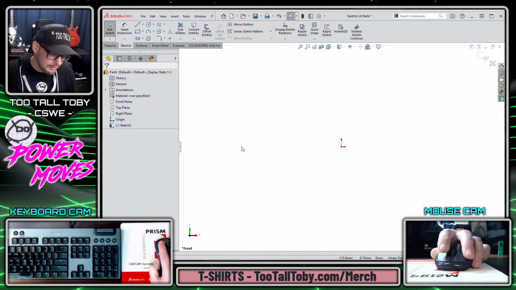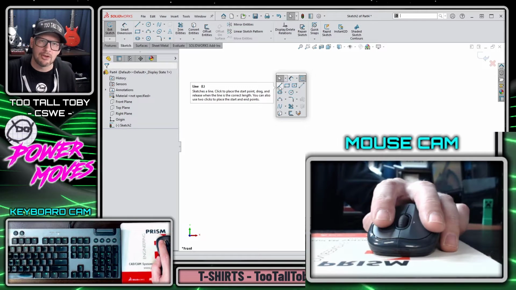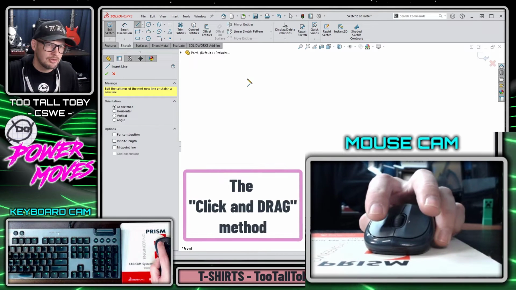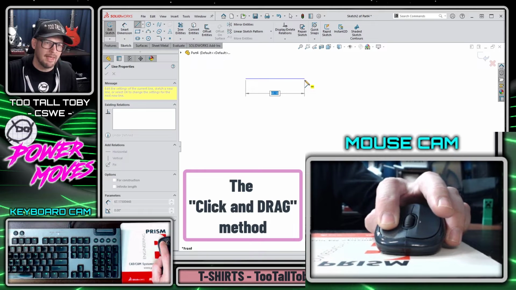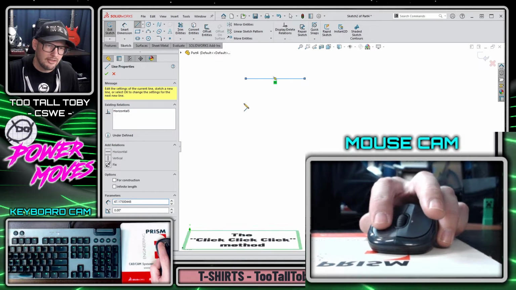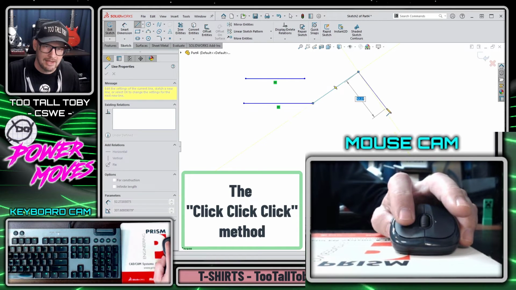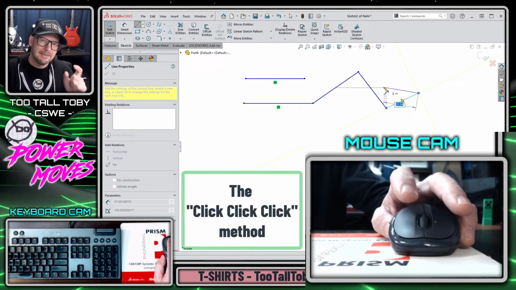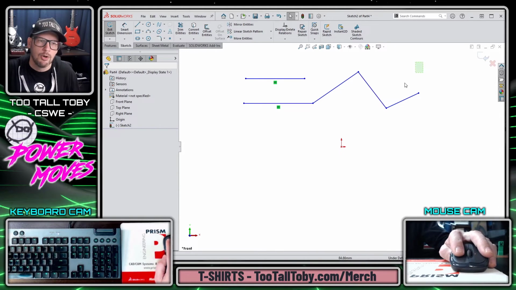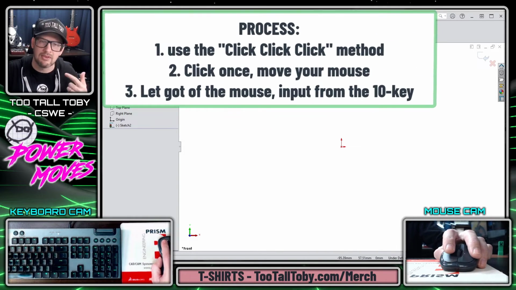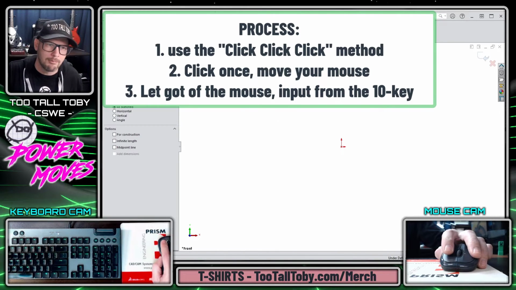Before you really start using this functionality, remember that there are two different ways to create sketch geometry in SolidWorks. You can click and hold the button down, move the mouse, and then let go of the button, or you can click, then move the mouse and click again, and move the mouse and click again. It's this latter method, the click, click, click method, that you want to use when you're working with auto dimensions in sketch mode. The reason is that you're going to be letting go of the mouse after you make that first click.